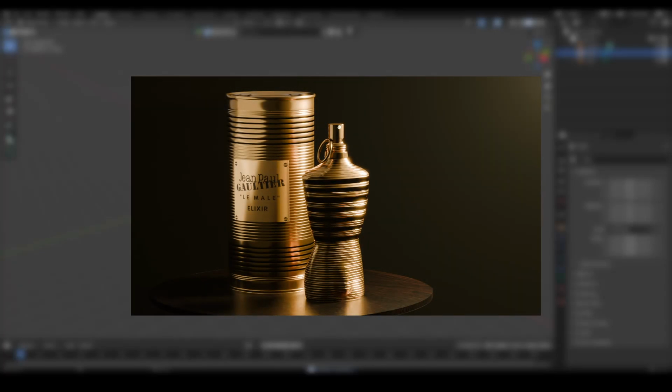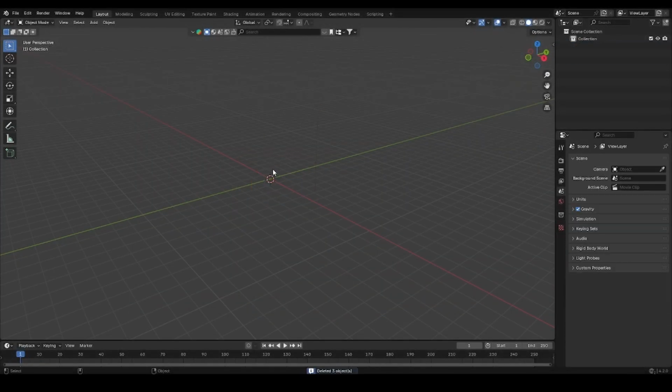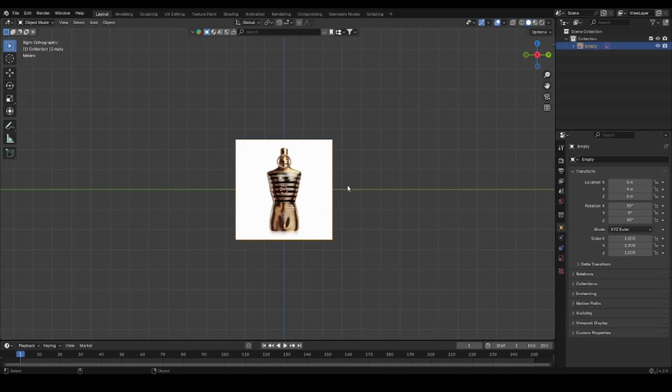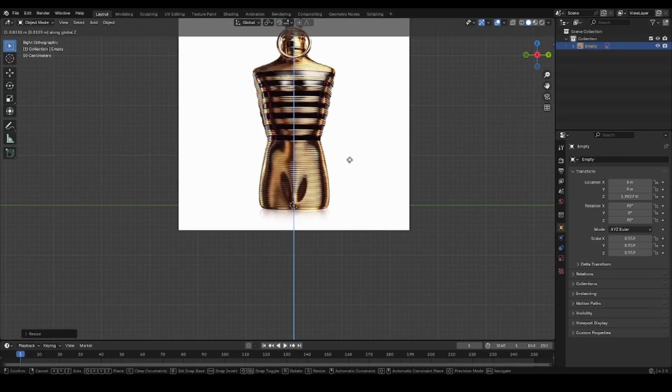Hello, in this tutorial I'm gonna be showing you how to make this Jean Paul Gaultier perfume bottle. Let's get started. So we're gonna first delete everything in the scene and get our references. I'm just gonna move this reference up a bit.